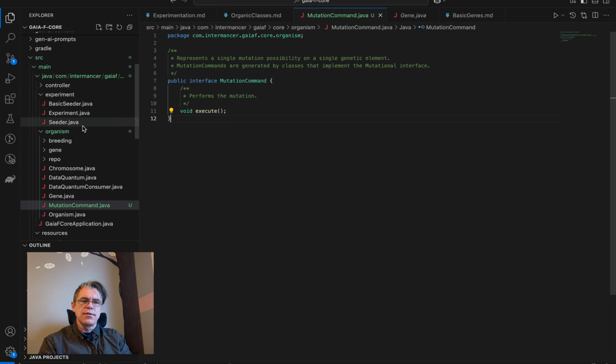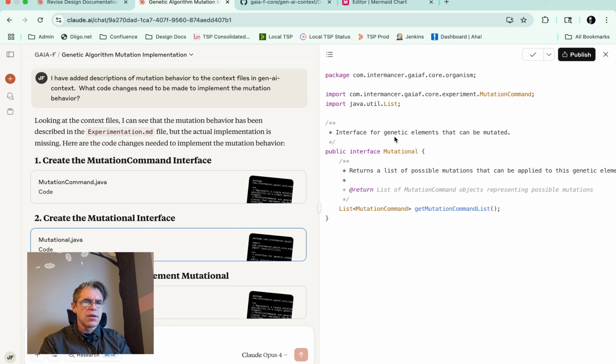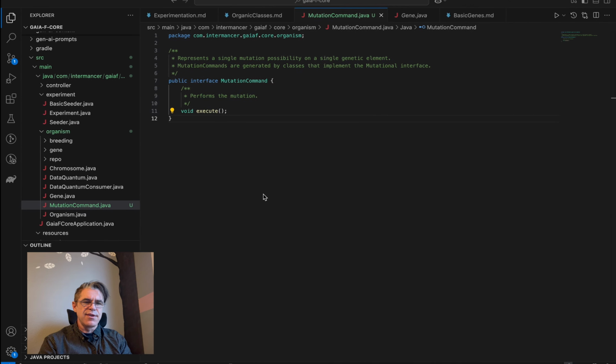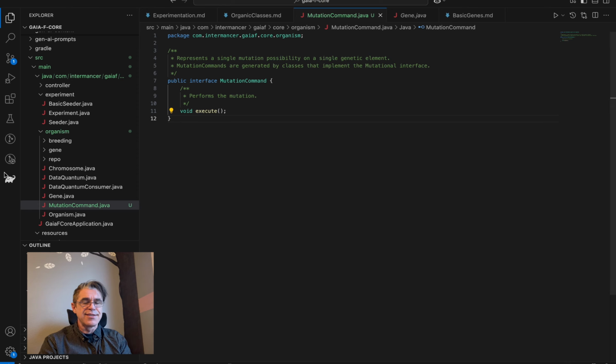Mutational interface, similar thing. Copy this. Look, it put this one in the right place in organism, even though mutation command is an experiment. So that's very interesting. It's not consistent with what I told it I want. So I would expect it to follow the directions I gave it in my context documents. We'll have to follow up. Well, we can look at it real quick.